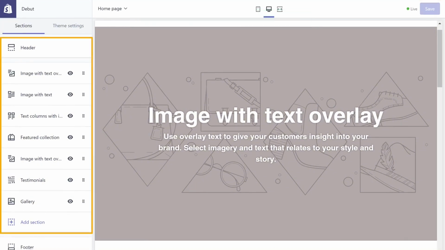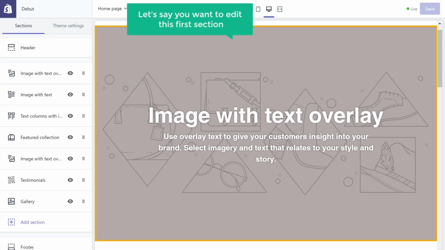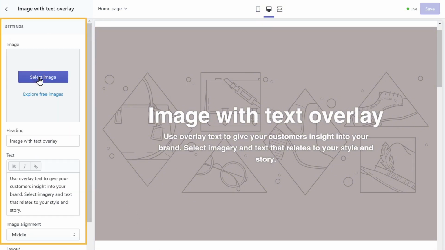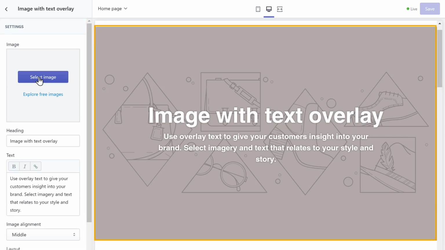Now here you will see all the sections which are available on this page. Now let's say you want to edit this first section. Just click the first item here. And you can see the list of options which are available under this section. So here you can see that we have the same text which is available here.